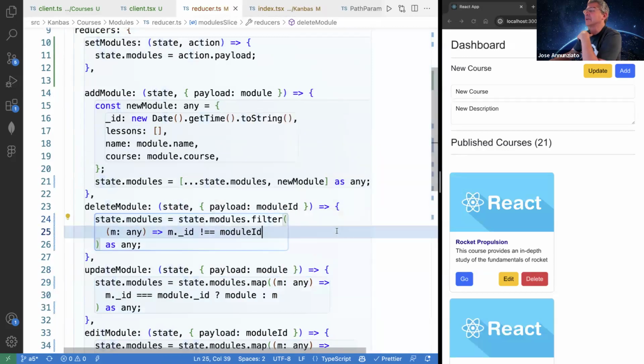All right, so we declared all these to be of any type. In reality, we would need to create an actual type definition and then tell it that all modules will have IDs, names, courses, lessons, and things like that. All right, so we have that.